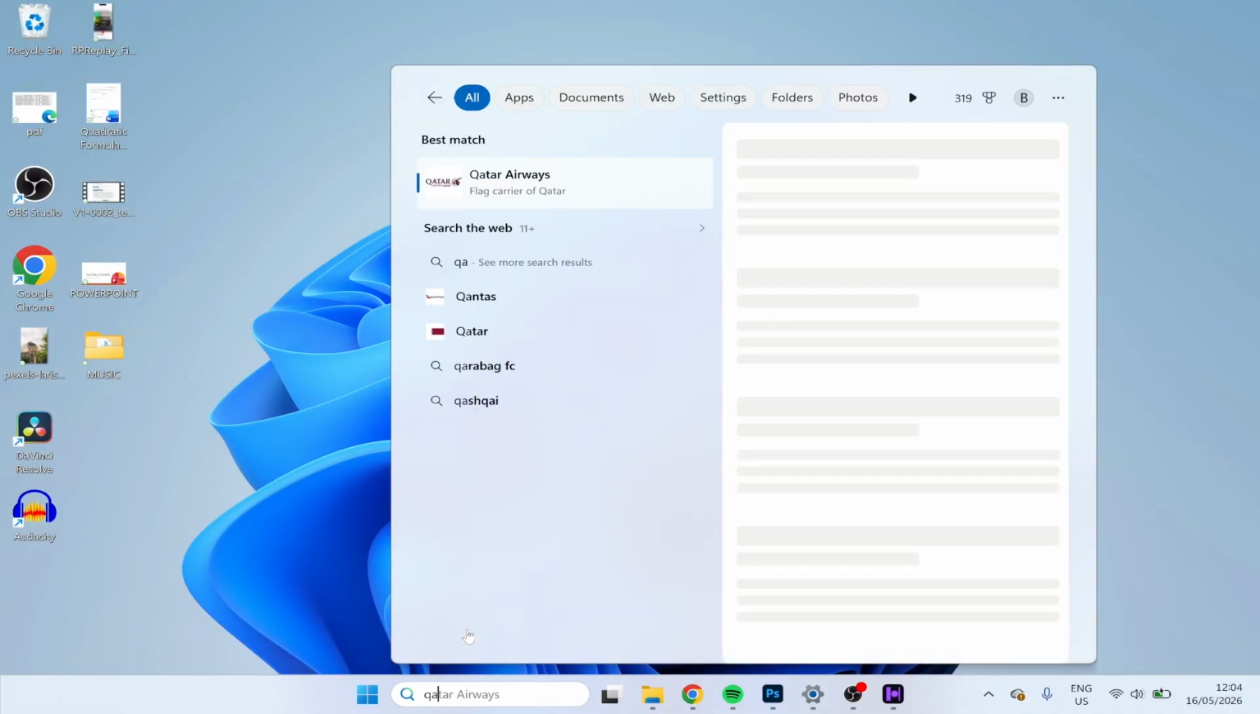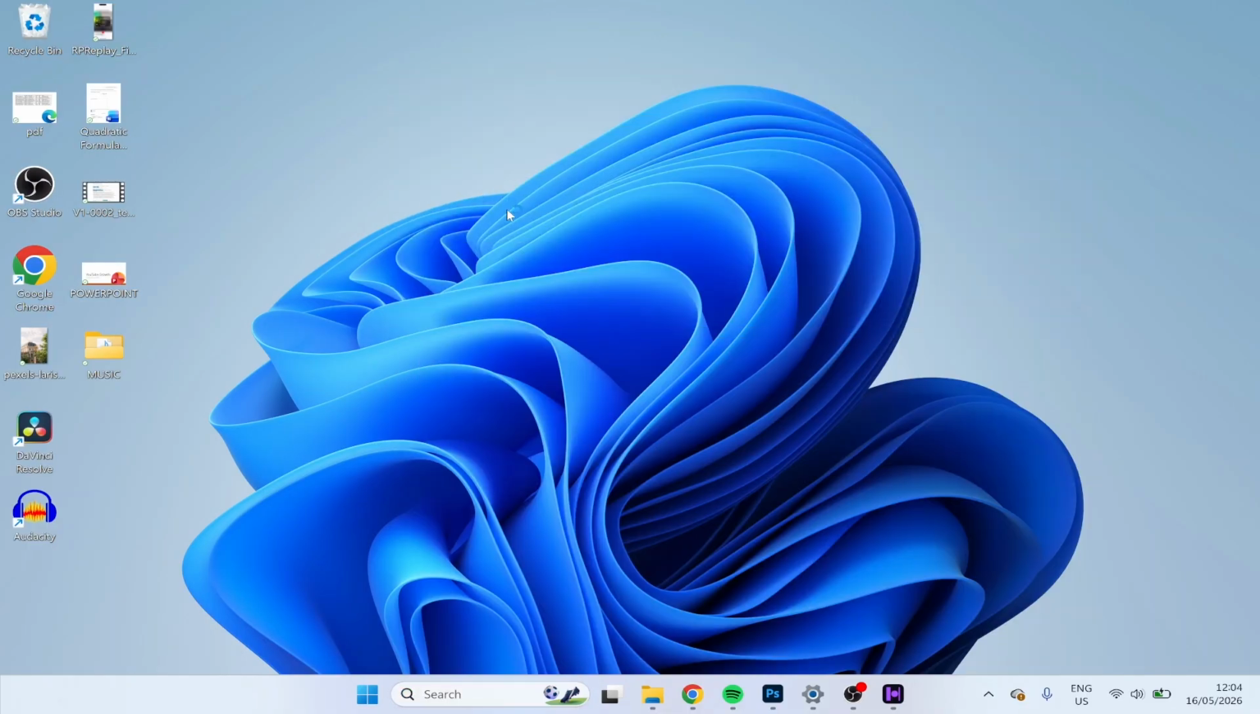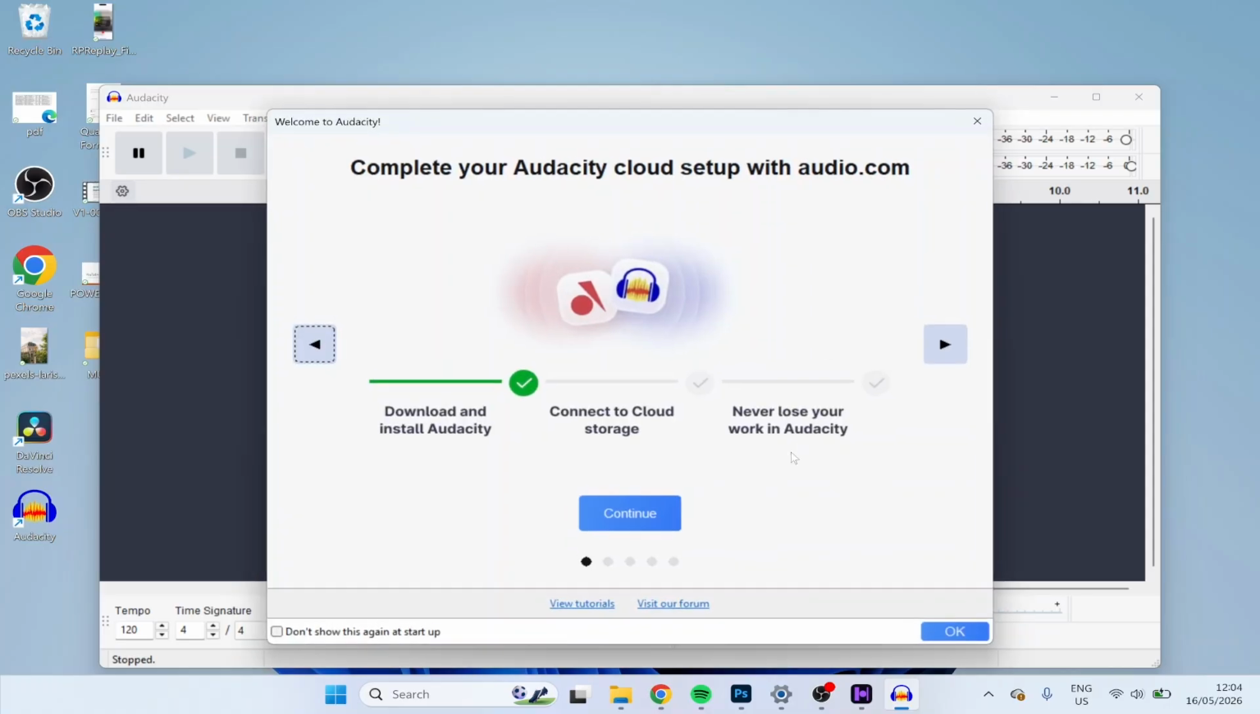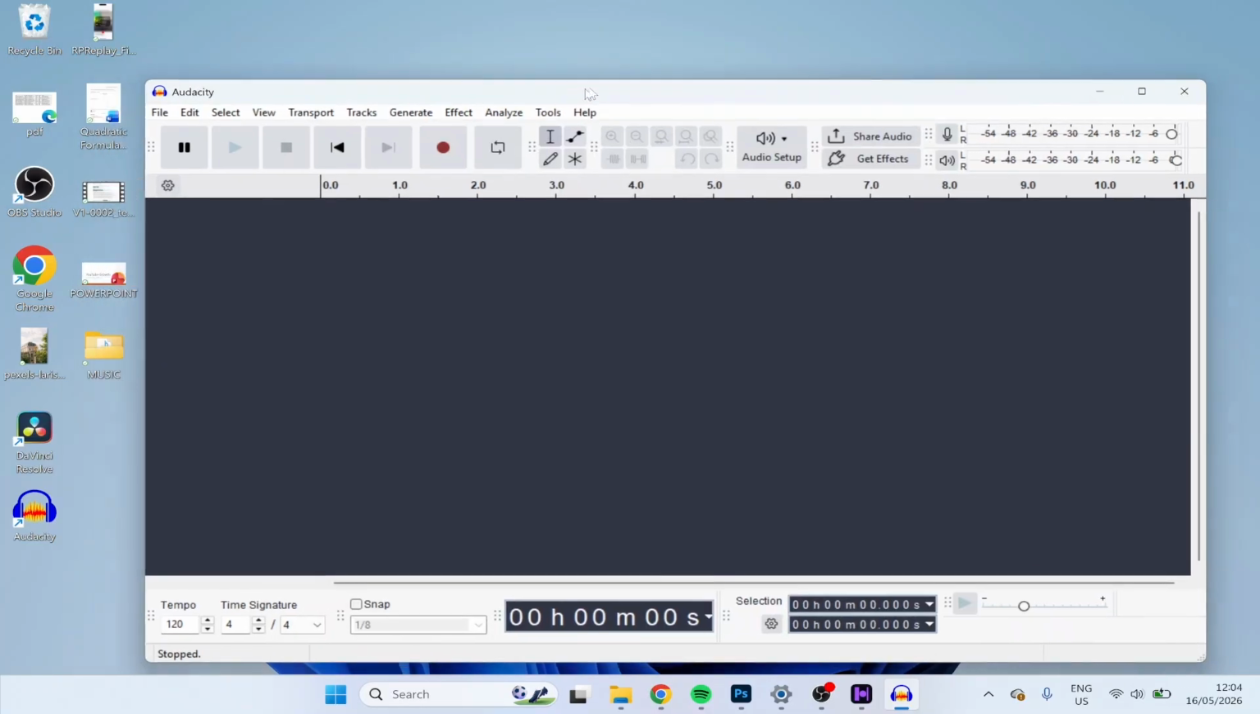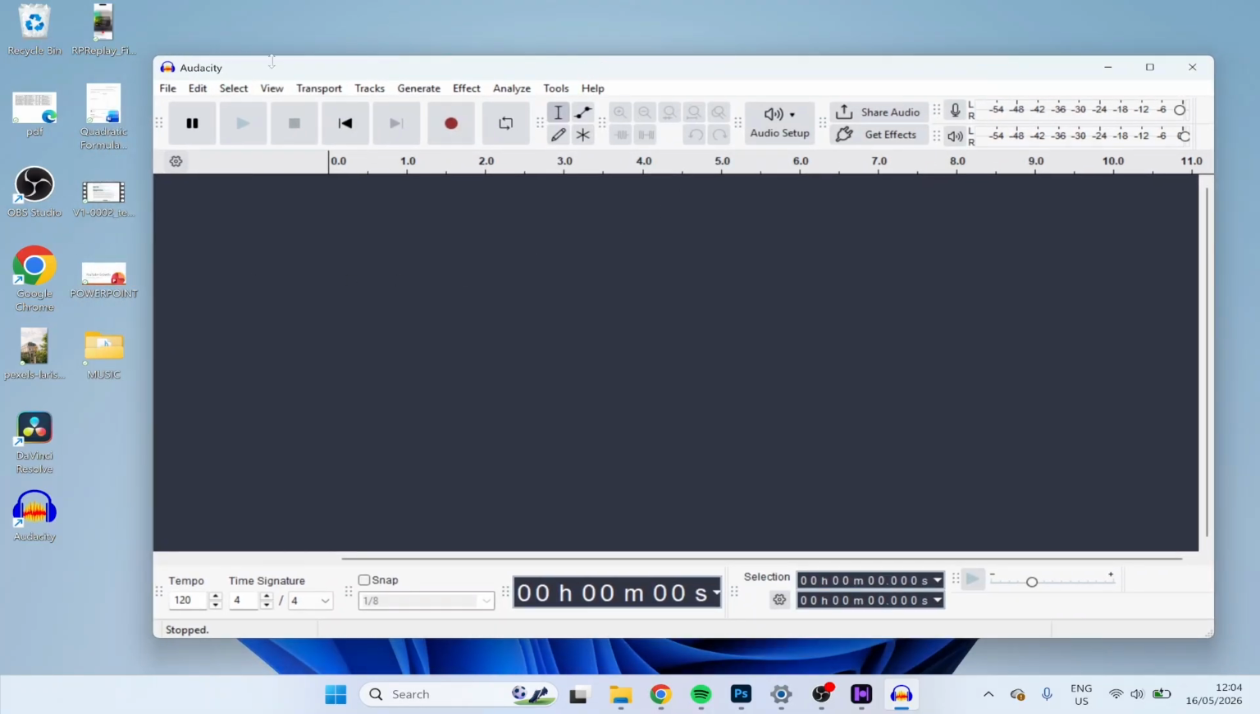We can go ahead and search for it. Here it is, we'll open it. Once you open it for the first time, accept and continue. And then, there we go, we can now record audio with Audacity.